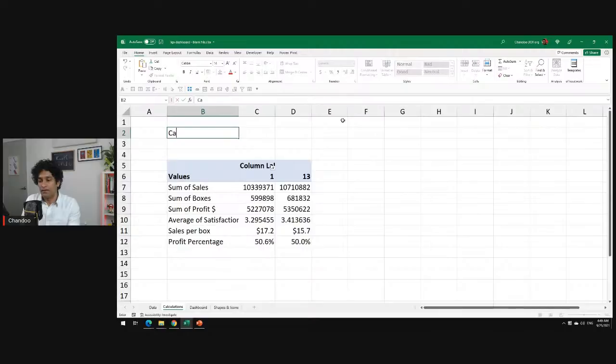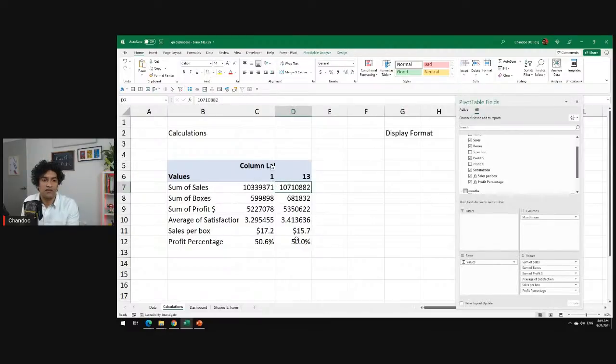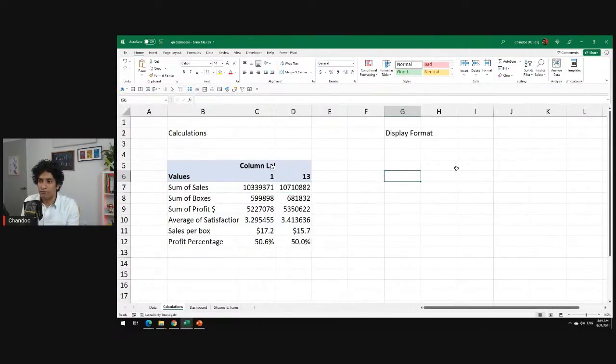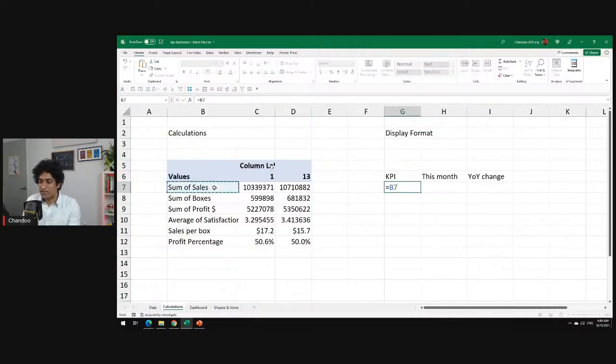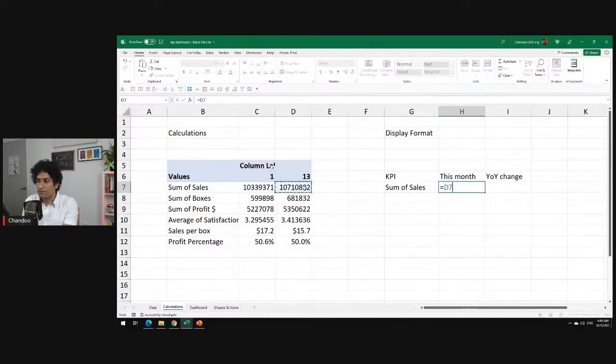These are my calculations. And then we will set up a grid here for display format. We also need to know what was the difference from this month to last year same month. So we'll say KPI, this month, YOY change, and just quickly get the values. KPI is this thing here and this month value is this.